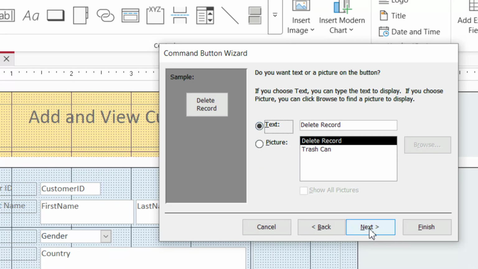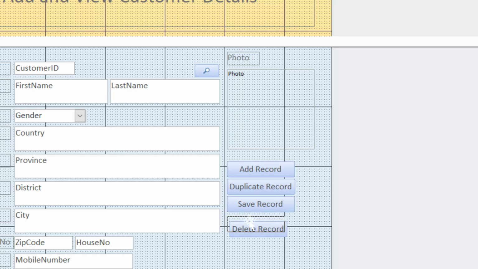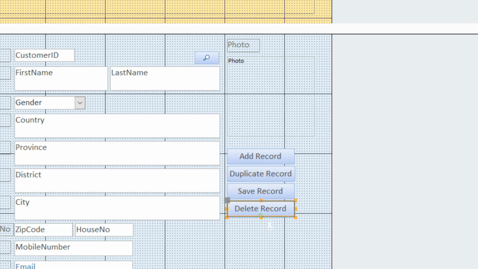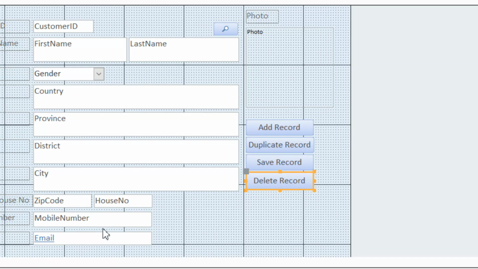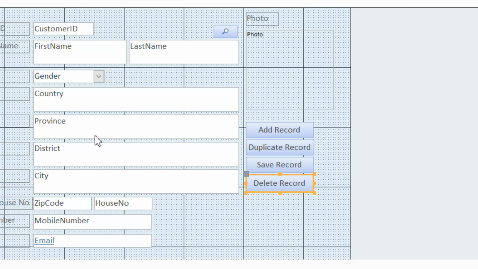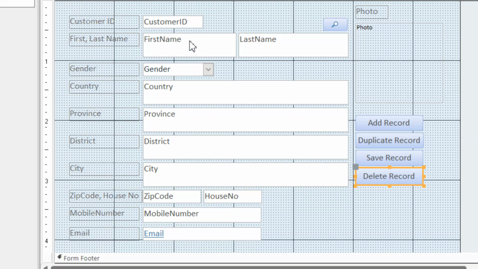If any customer is no more required to be on the database and its data should be deleted, for that we need one command button which could delete its record. So these are the command buttons. This one will be used for searching any field on this form, and these will be for adding a new record, duplicating the data which appears on this form, saving this data to the customer table, and deleting a record which is already loaded on this form.